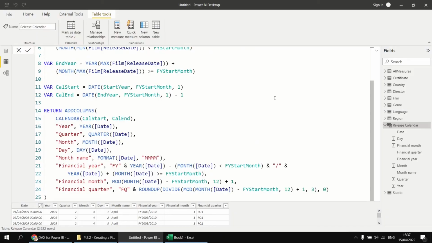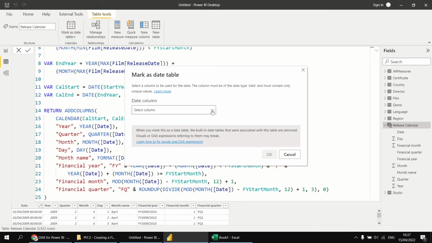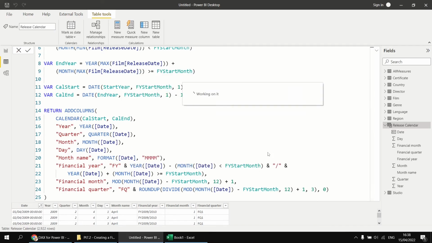Now there are a few more things we'll need to do before we can use this calendar table to create meaningful measures. To start with, we'll need to mark this calendar table as a date table. So from the Table Tools tab in the ribbon, we can choose Mark as Date Table, and then select the only valid column that represents a date key in this table. So the only column which contains a continuous range of dates from the start to the end is the date column. That's been successfully validated, so then we can click OK.